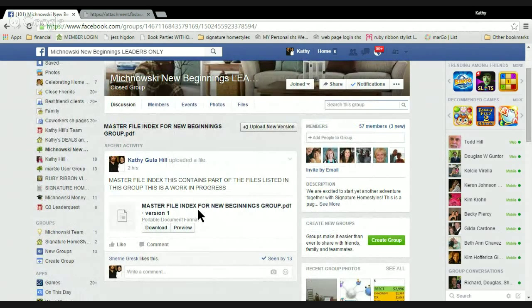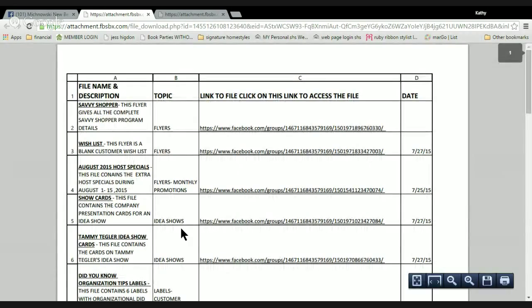It either says download or preview. So for right now, I'm going to preview it. Now I've got to tell you, I'm still in the process of creating this folder, so it's not quite complete, but there's enough on here for me to explain it to you.